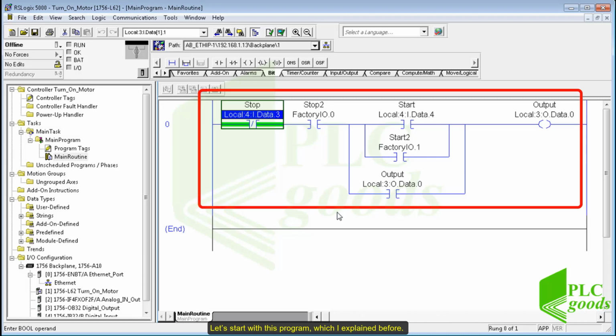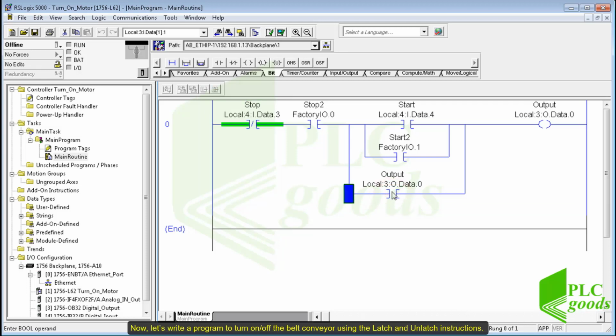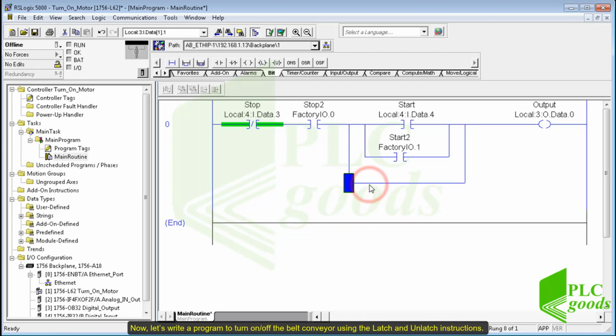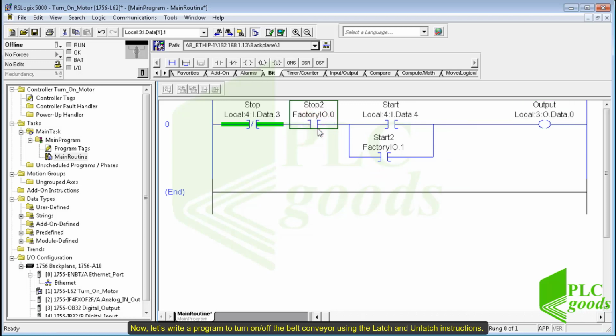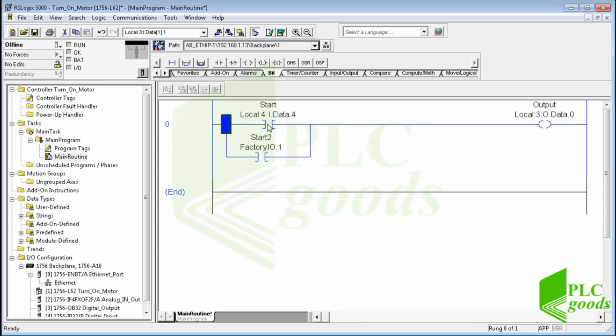Let's start with this program which I explained before. We have used this program to turn on and off a belt conveyor with two real and two virtual push buttons in Factory IO. Now let's write a program to turn on and off the belt conveyor using the latch and unlatch instructions.